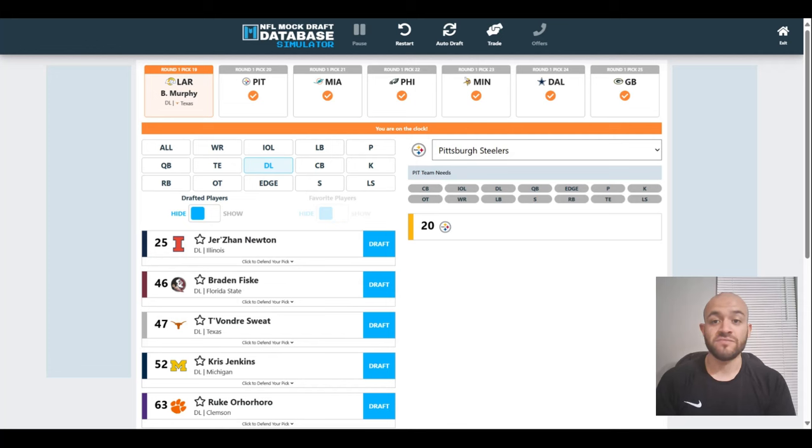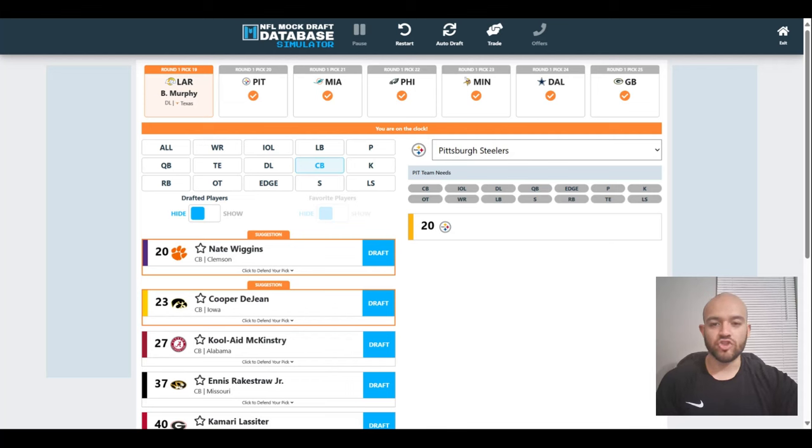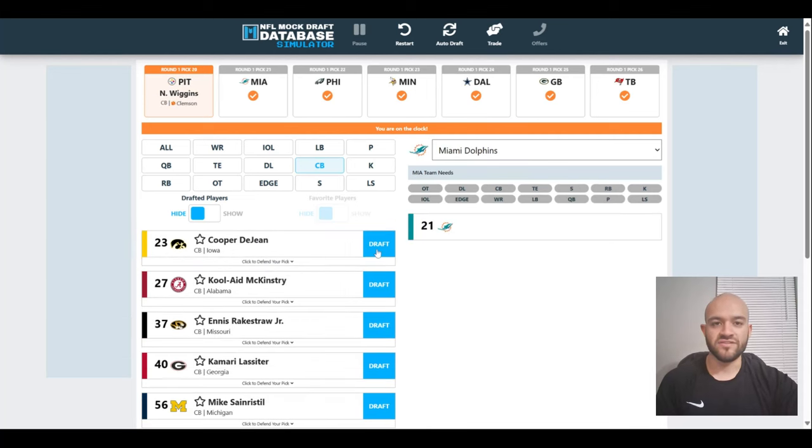Pick 20, the Pittsburgh Steelers. They got Russell Wilson. They traded for Justin Fields. George Pickens is the wide receiver one. They traded Diontae Johnson to the Panthers. They got Patrick Queen. So they made some moves this offseason. But I think they need to give Joey Porter Jr. some help. Nate Wiggins to the Steelers. Build up that steel curtain defense.